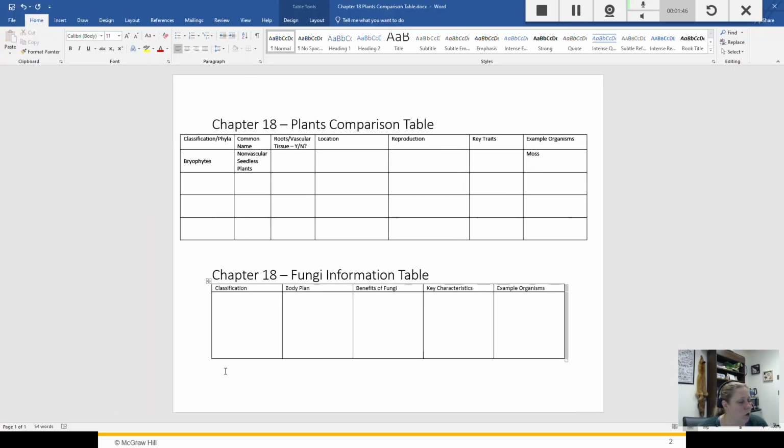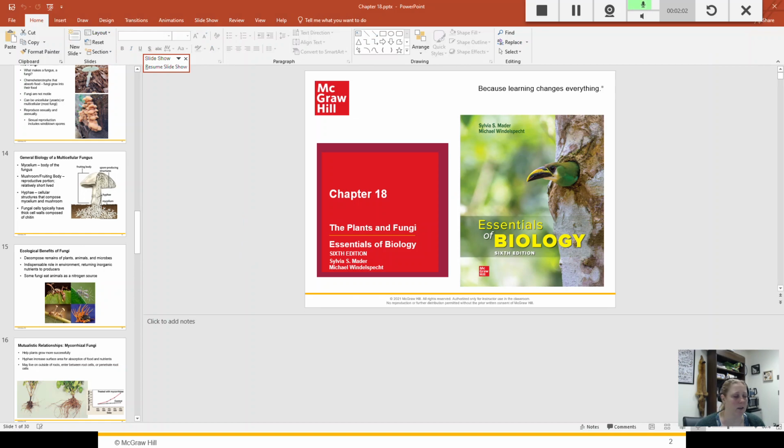So in your pre-lecture, you do have a chapter 18 plants comparison table, and I started filling in the first one so you know what we're looking at. You'll find all of the information in the PowerPoint or in the lecture, so I hope you have that up and you're following along. Let's talk about our different groups here.